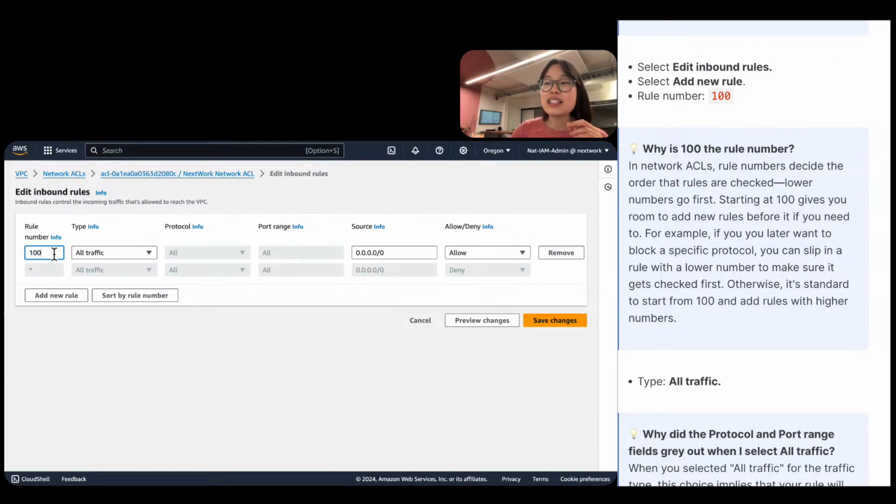And as a little tidbit for you, in network ACLs, rule numbers decide the order that the rules are checked. So you know how these community watchmen are checking every single data packet and evaluating whether or not this data packet can come into the subnet or leave the subnet. How it checks it is it starts at the lowest rule number in their list of rules and then goes its way up. So starting at 100 gives you room to add some new rules before this rule.